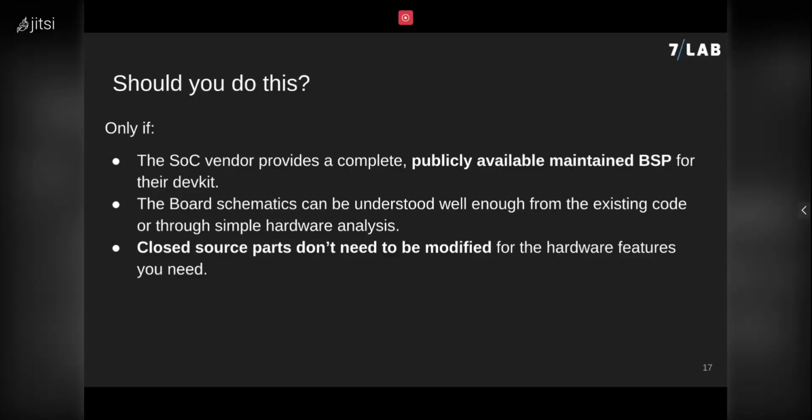And of course, you have to understand the board, not technically the schematics, but you have to understand the board well enough to maintain the port. But usually it's enough to read the device trees from the Linux kernel and U-Boot to understand the hardware. So if you have a device tree or at least an older port, then this should be good enough.